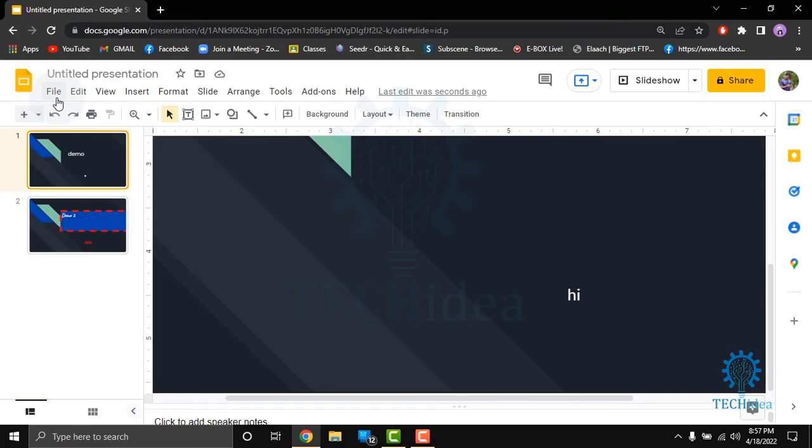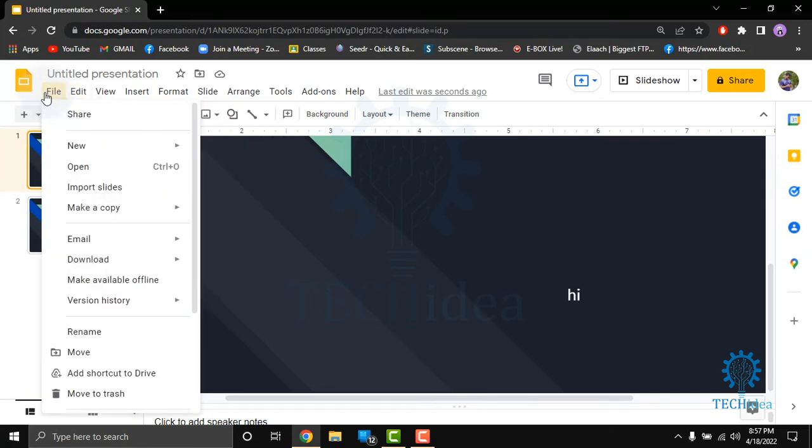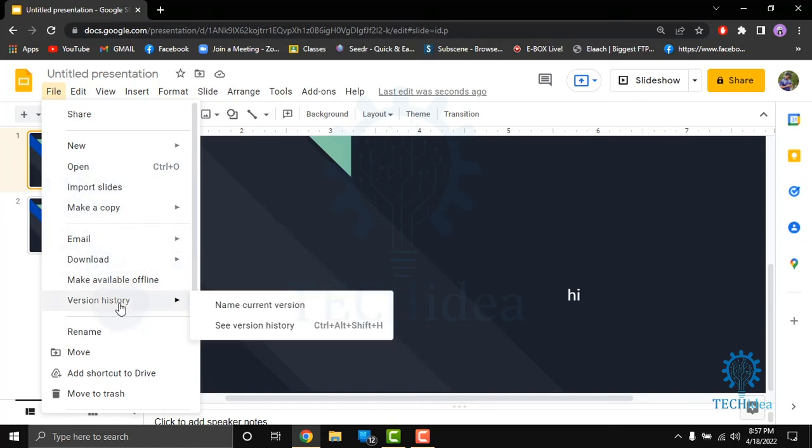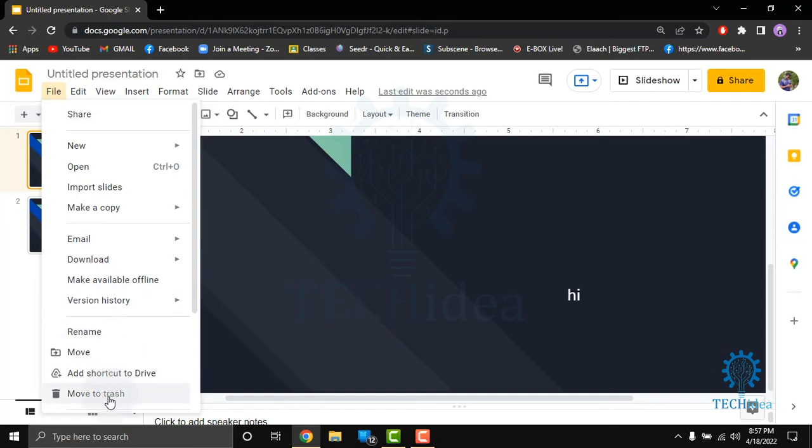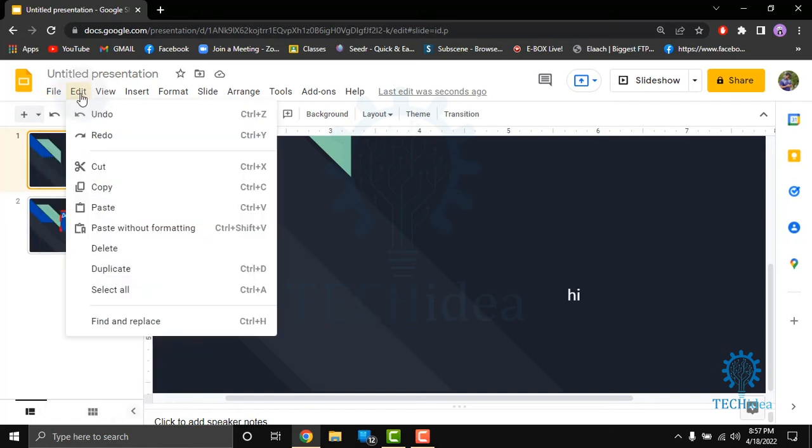In the upper layer you can see a file option, where you can share your file, open a new file, open your old file, import slides, make a copy, email, download, make available offline, version history, rename, move, add to shortcut, move to trash. In the edit option, you can also cut, copy, paste, delete, duplicate and select all from here.